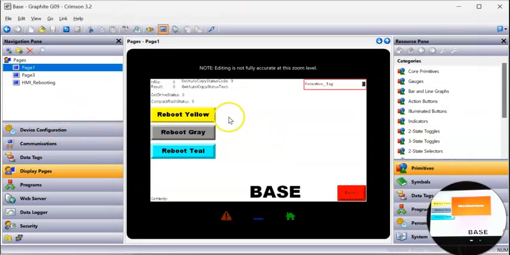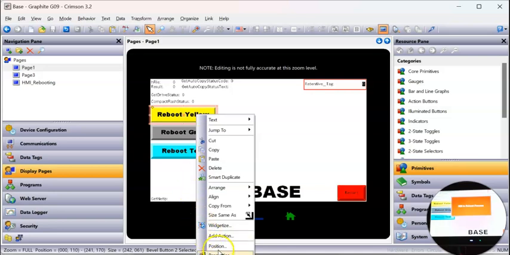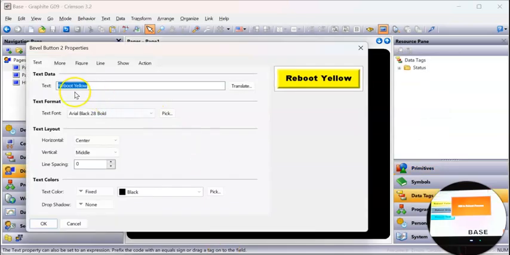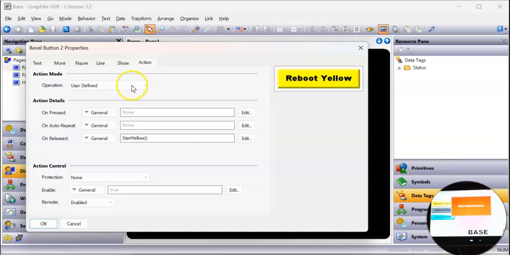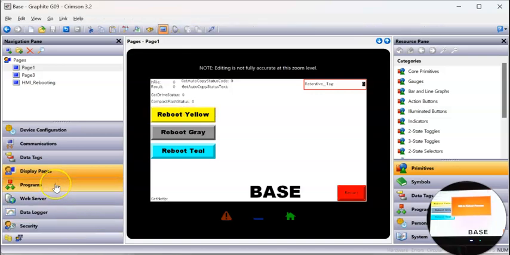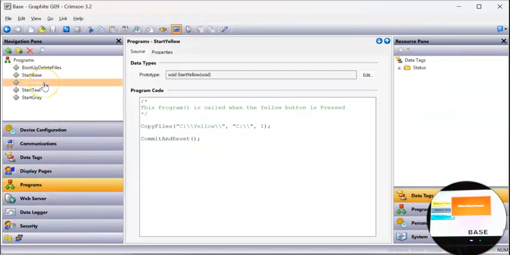Okay. So I put these buttons on these pages. And when I push one of these buttons, let me show you. If I right click on the yellow one, go to properties, it has the text here. But if I go to the action, I'm calling a program called Start Yellow. Okay. So let me show you that program. It's pretty simple. Over here in programs, I got a program called Start Yellow. And this program is called whenever I push that button.